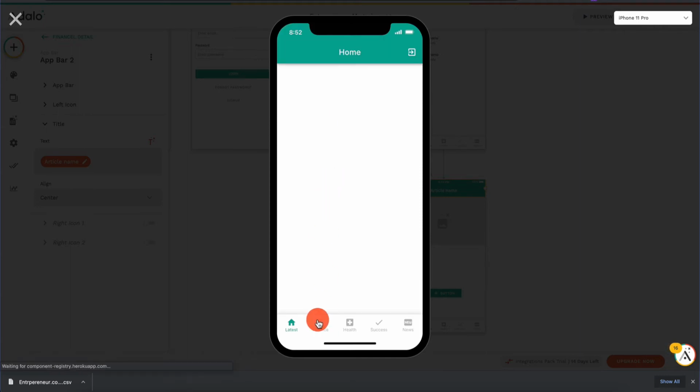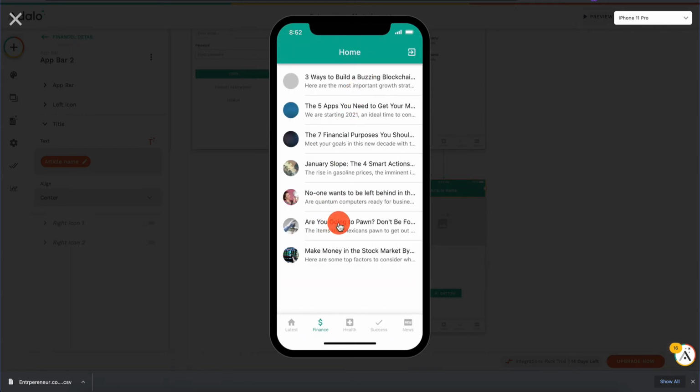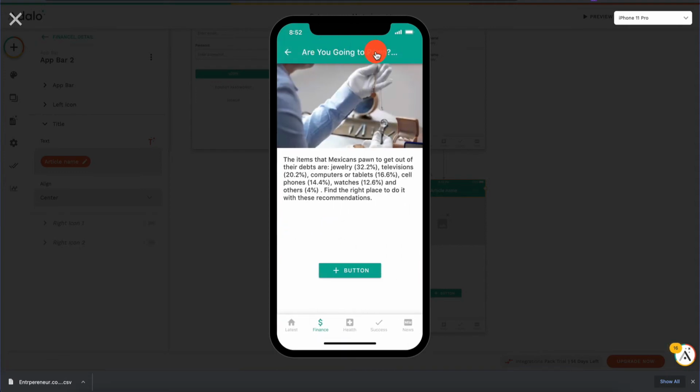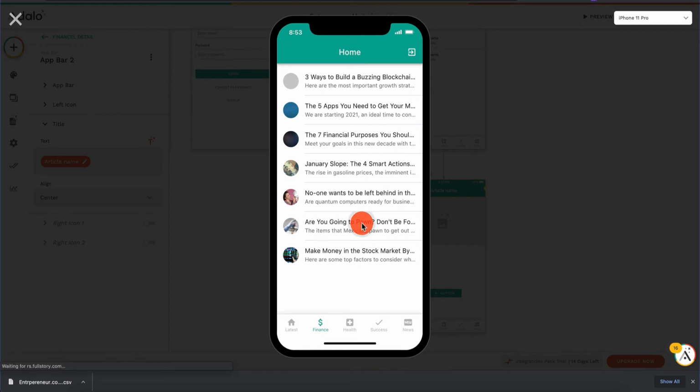So now it has the app. We're going to go to finance. We're going to click on this one. And now it has the name of the article. This is the name of the article. It's a little bit long. You might want to do something with it later on, but at least it's displaying.